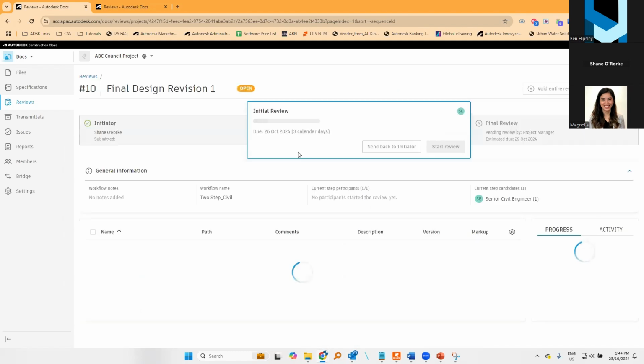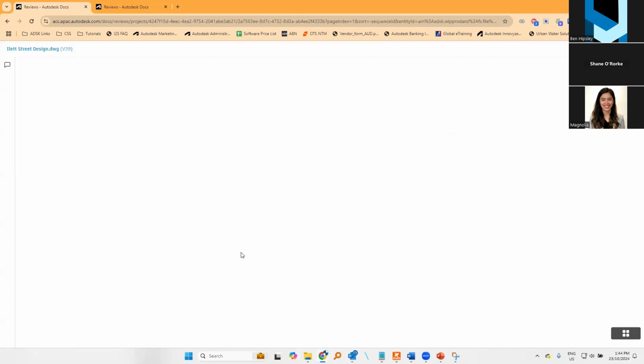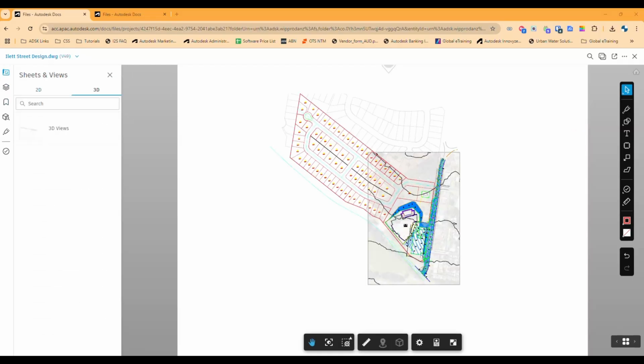So I can now open up this review. If I look at the interface here, I can see the overall status of the review. I can see that it is a two-step review, and I can see all the files that are part of that review, and I can see my progress and activity logs over here as well. So I get a very clear picture of everything that's happening as part of this review. Of course, I can open up the file. And as Shane was doing, you can open that directly within the ACC environment. It doesn't have to be through the authoring program.